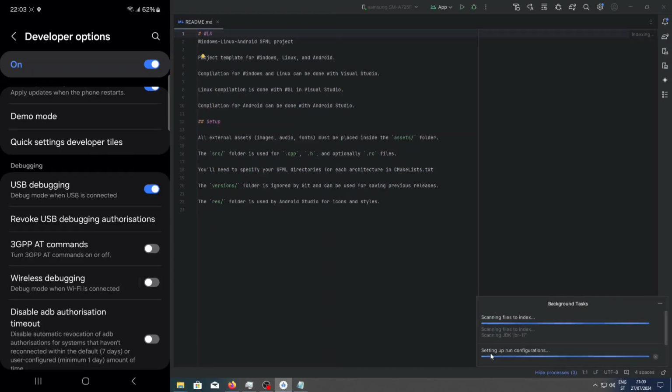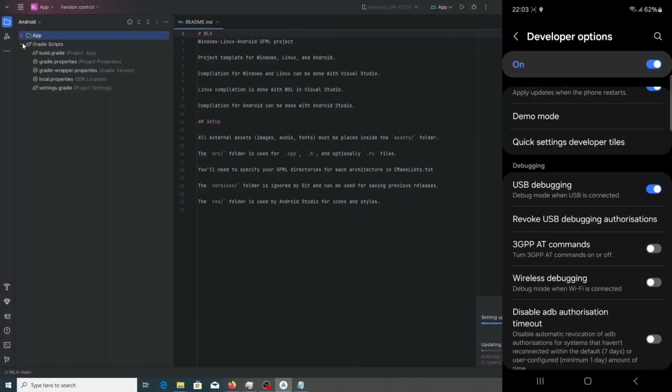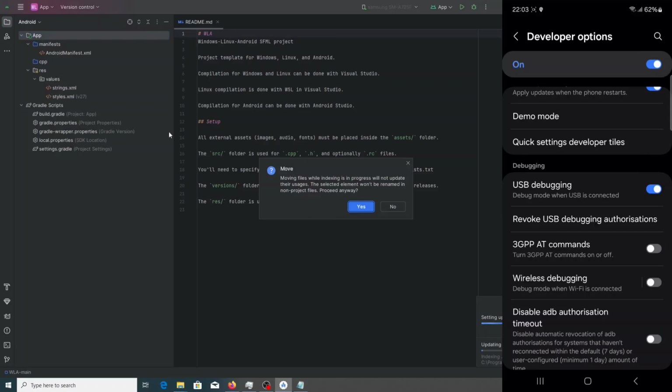Alright, so it seems to have configured the project at least. So my phone is up here. It showed up after some time. And this is our project directory. I see the CPP folder still does not show the main.cpp. Oh, moving files while indexing is in progress, not sure.